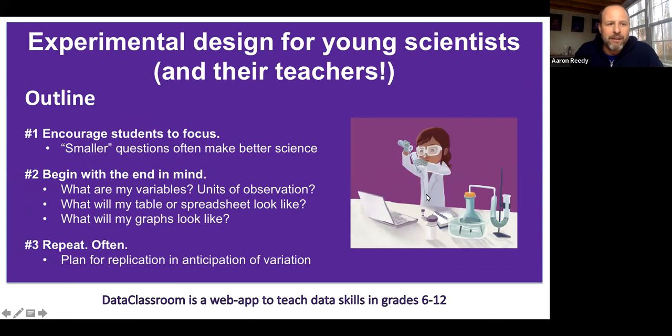So the outline for the session today, I want to emphasize three main points that are going to lead to better analysis, and they're going to help your students set up better experiments in a way that leads to better science overall. So point number one is going to be to encourage students to focus. And I really want to emphasize that sometimes smaller, more focused questions make for better science.